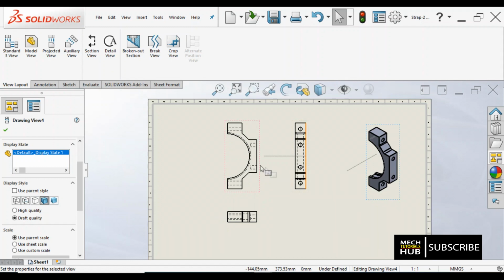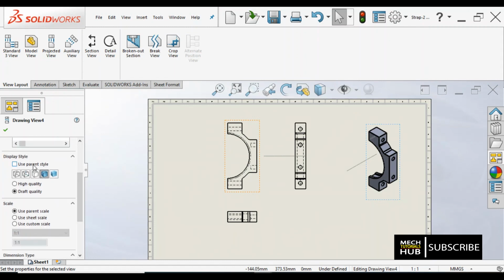Okay, means while I was dragging this particular front view onto the drawing sheet, that becomes the parent material. Whatever changes I make on the parent material are going to appear in all other views or all other 3D models. That is the main thing related to display style.